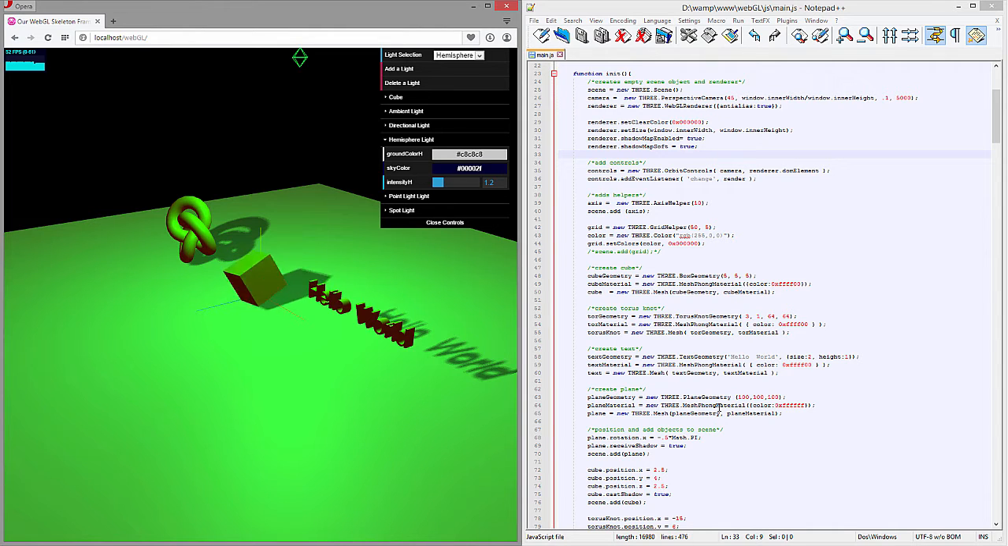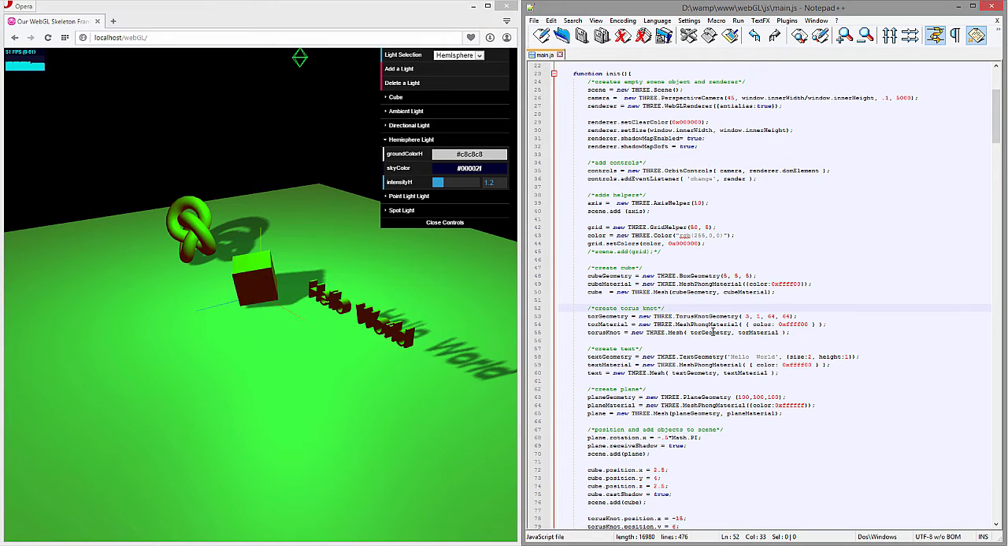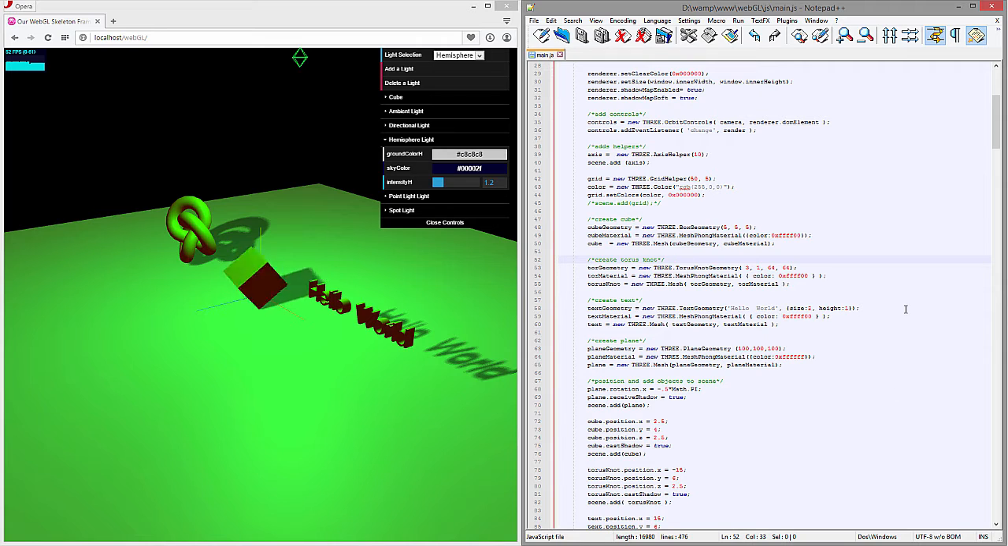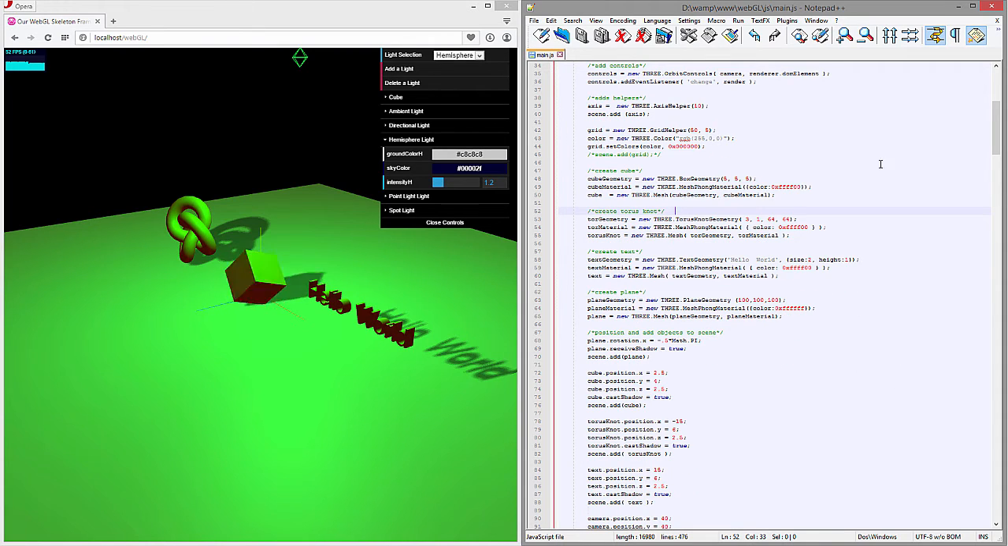So one thing to bear in mind is how these lights are going to affect your scene and what colors they're going to produce. And go ahead and feel free to change all this stuff around if you want to see how that stuff works.